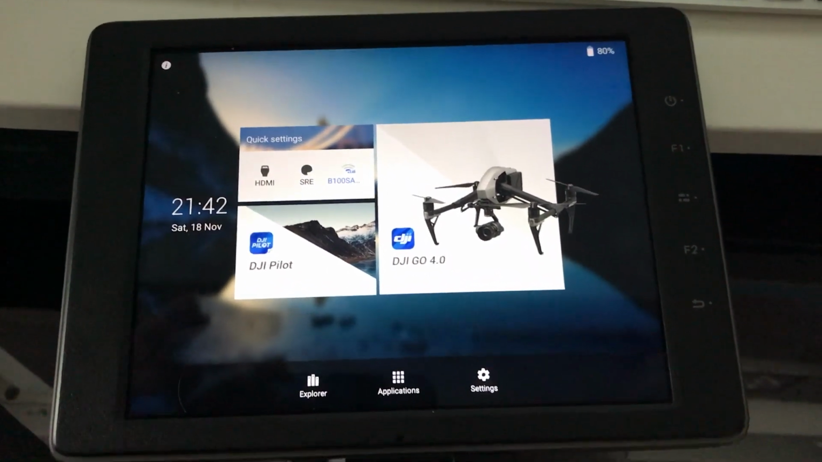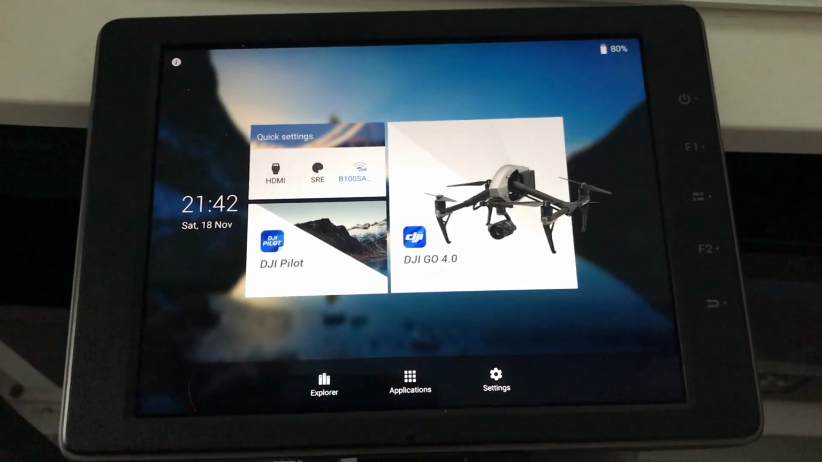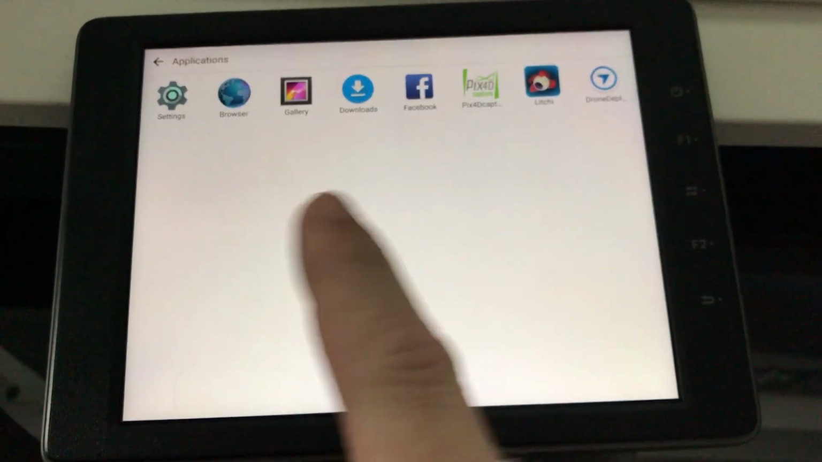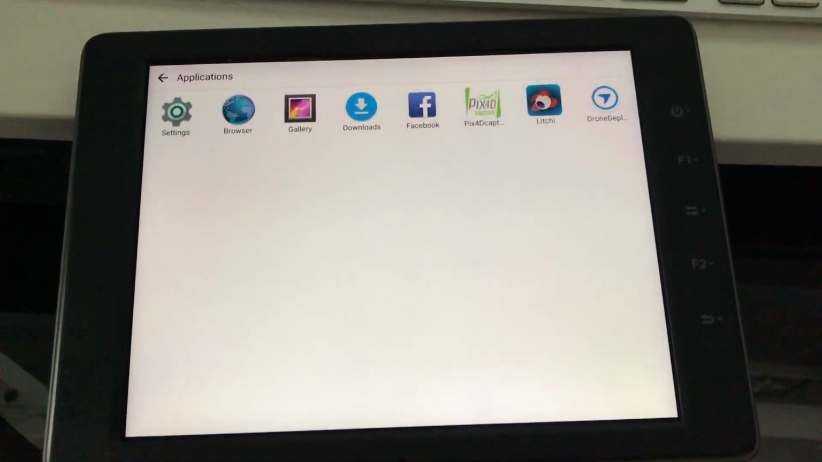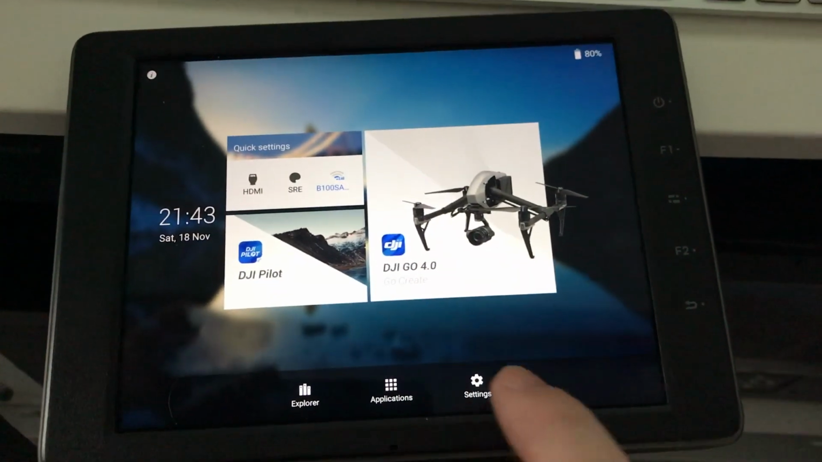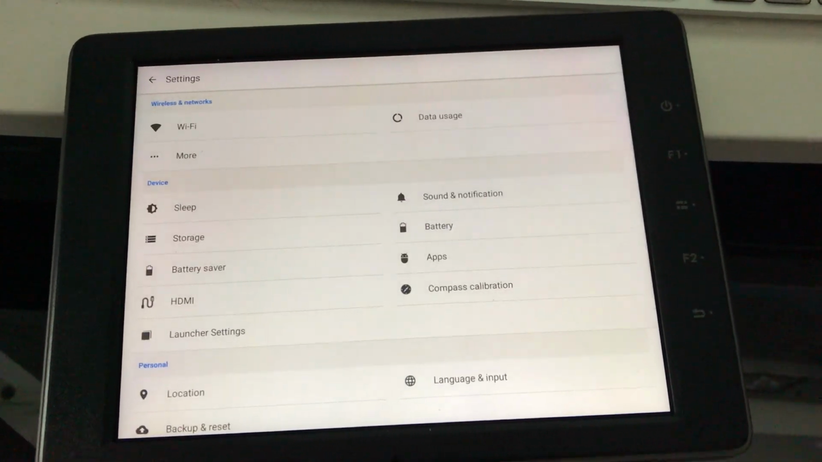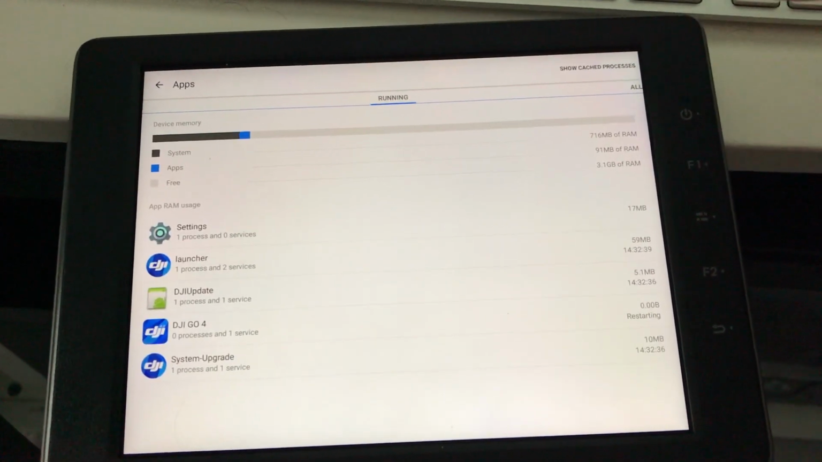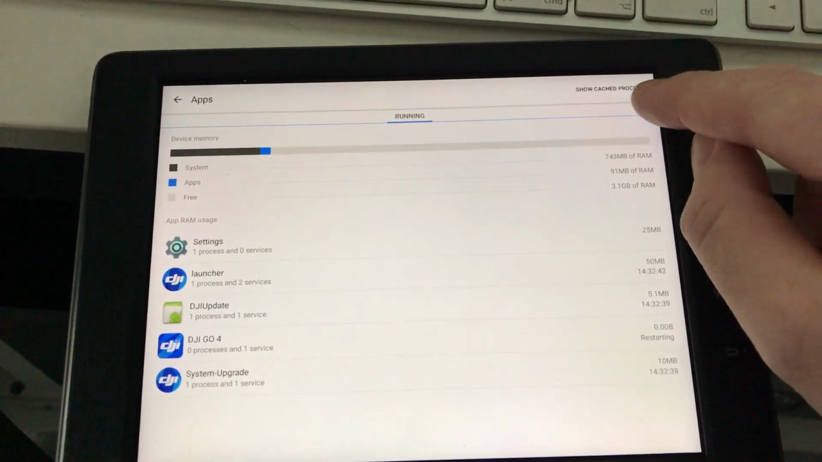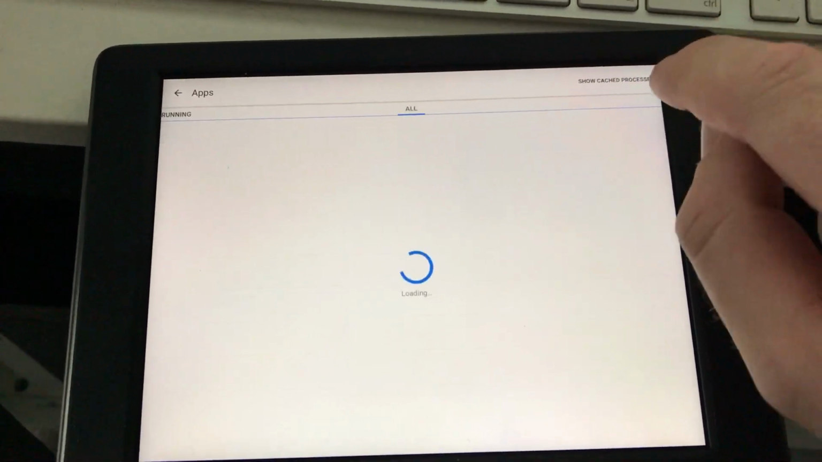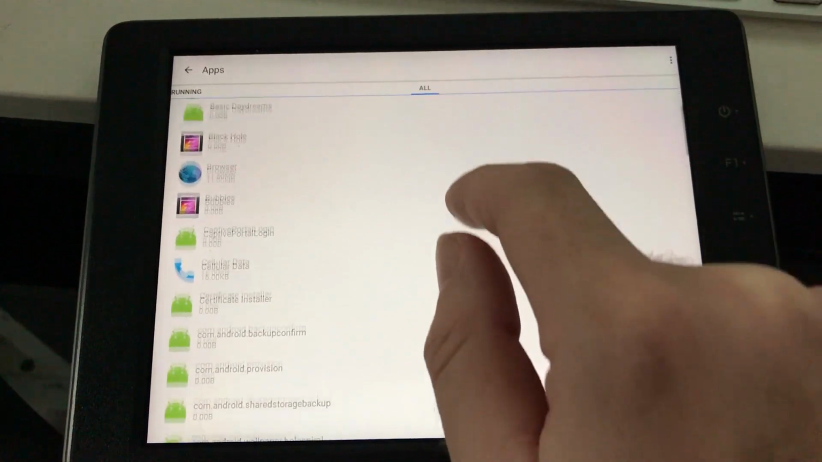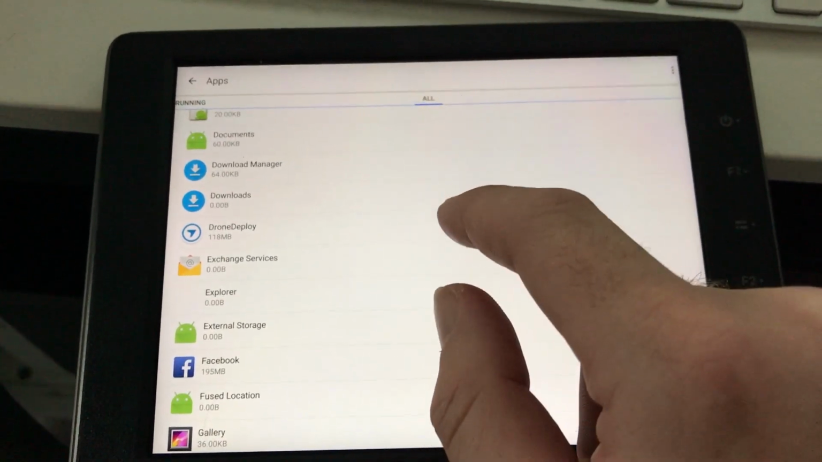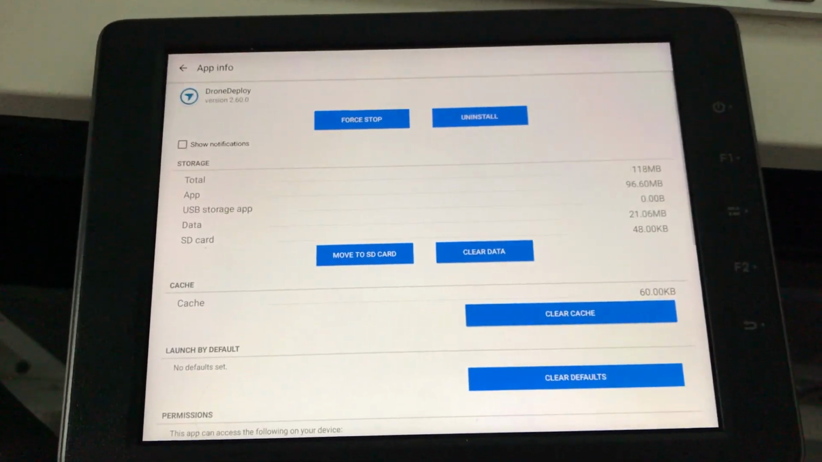To remove an app you have installed, so a third-party app, so if I go into my applications folder, you can see I've got all of these installed. To remove one of these, what you do is go into the settings, click on apps. If you then go into the top right hand corner and click on all, and then if you scroll down, you will see all the applications you have installed. So I'm going to click on drone deploy on this one.